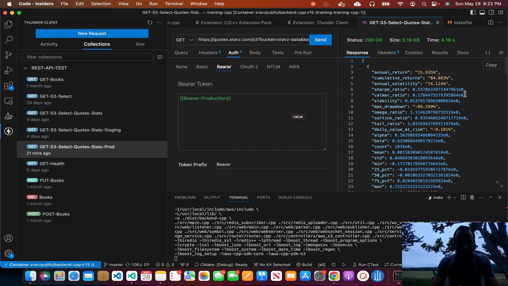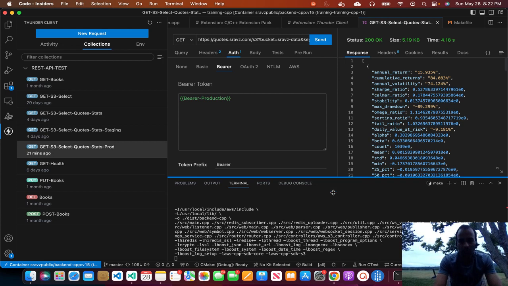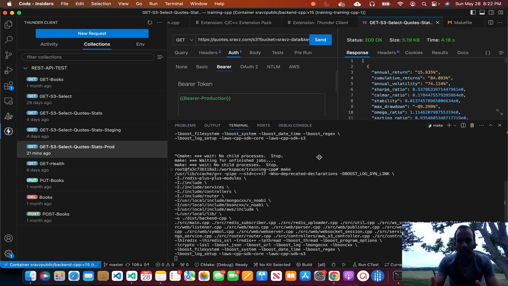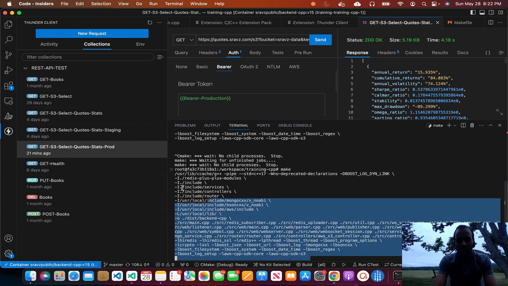So for today, I'll conclude the session. Give it a try. If you want to build the code base, open the code base in the backend CPP container and then run make, and it should build the code base for you.